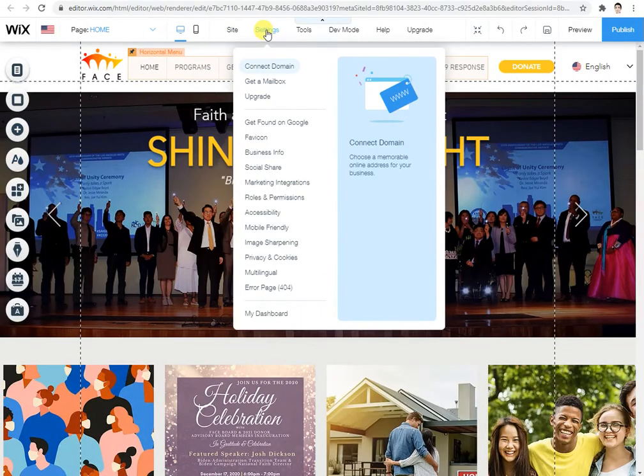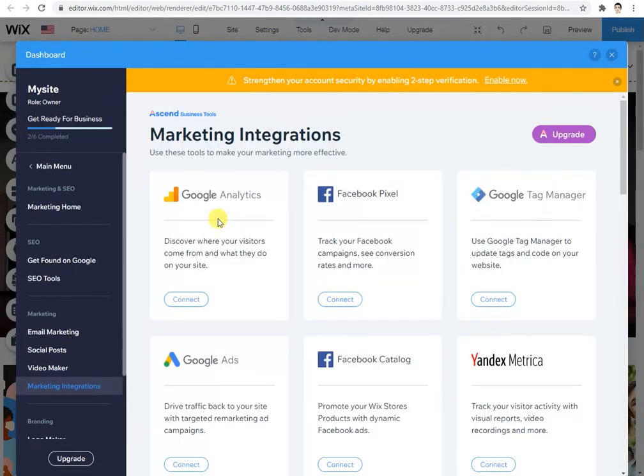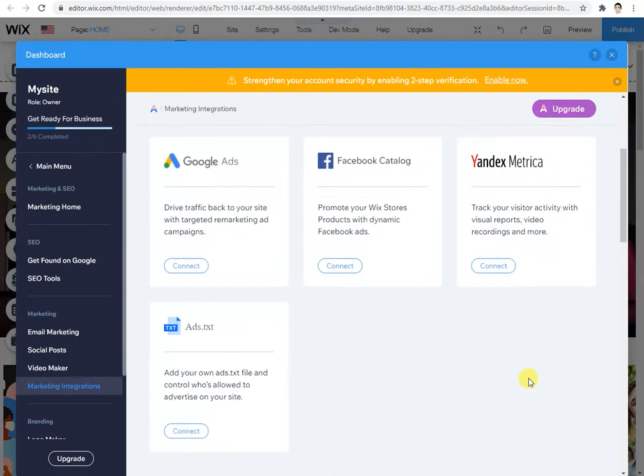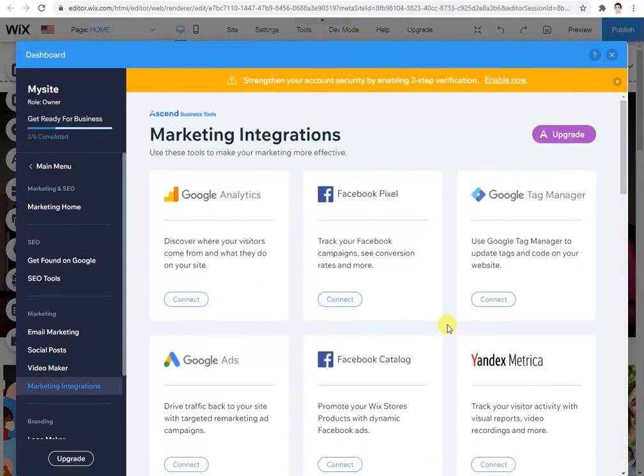So under the drop down menu of settings, down below is marketing integration. You see off to the right it says Google Analytics. You can also add your Facebook pixel and other forms of marketing integrations. Once you click on that, it should hopefully give you all these potential opportunities to set up how you connect with all these different forms of marketing tools.